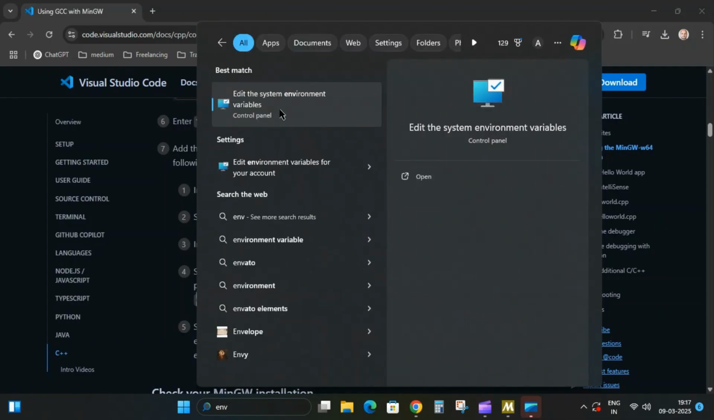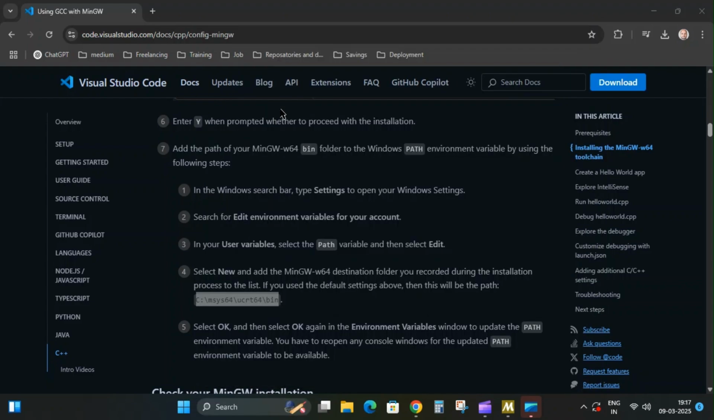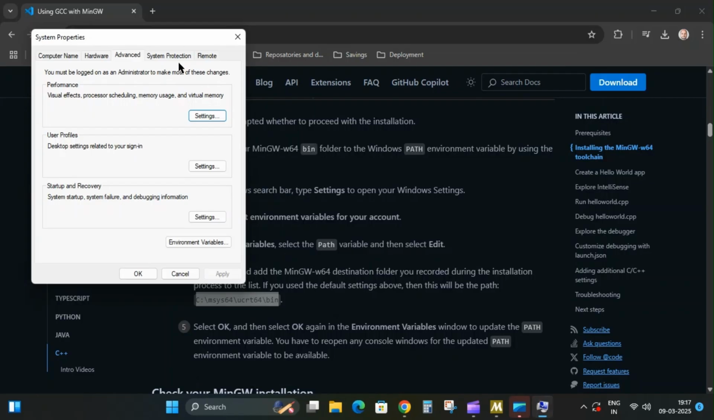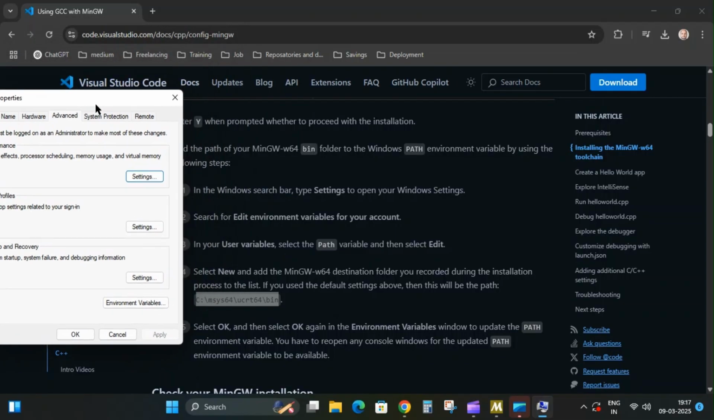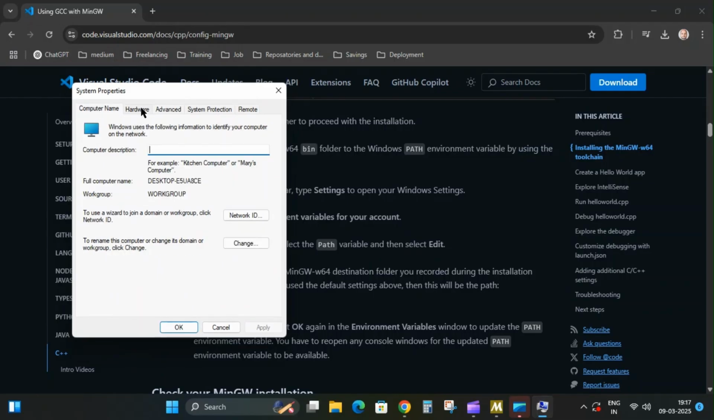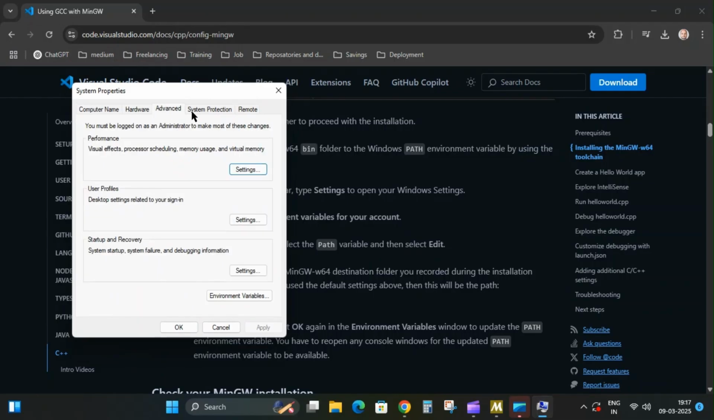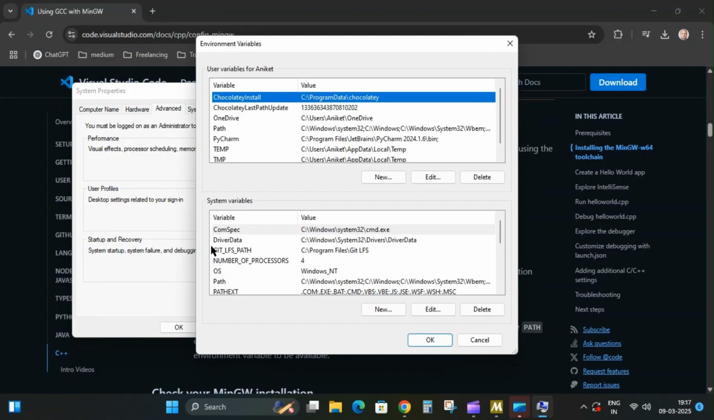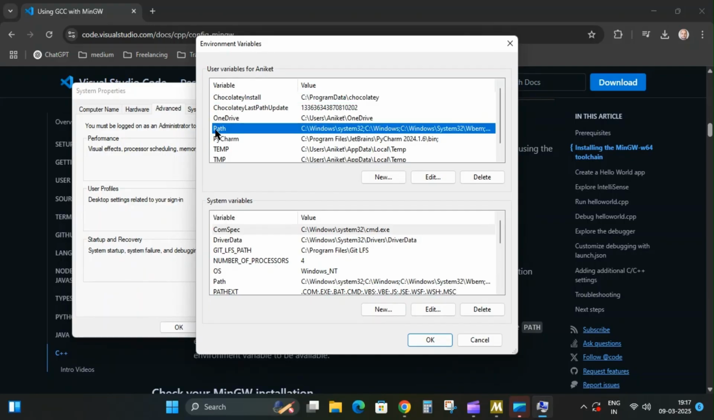For that, search env. We can see edit the system environment variables. Press enter. One window will pop up. Under the advanced tab, there is an environment variables button. You can see we need to press that button. There are lots of options here. User variables for Aniket and system variables. Those two separate windows are there.